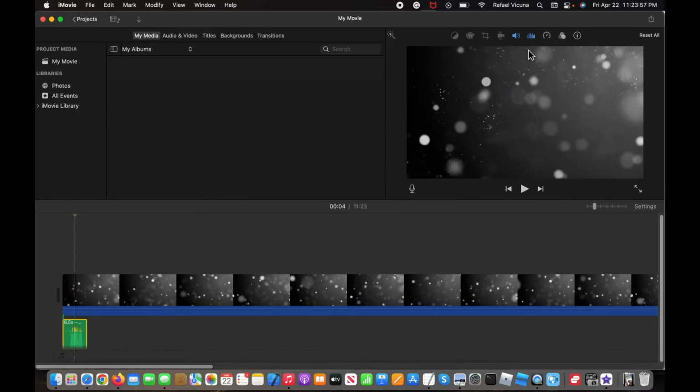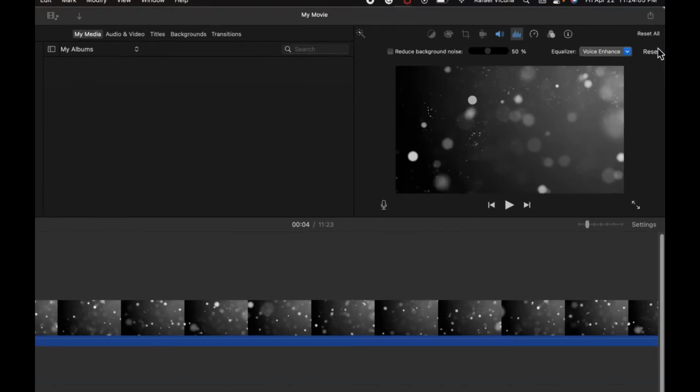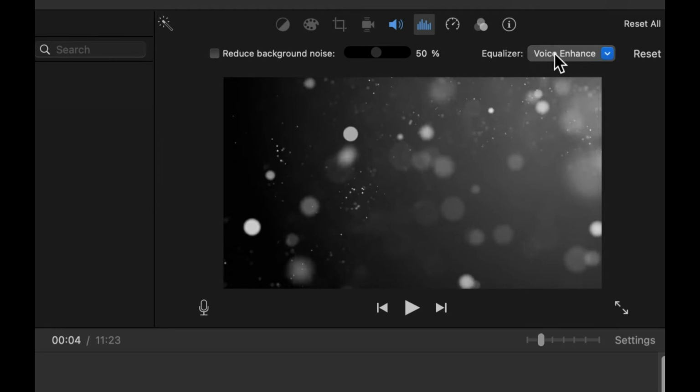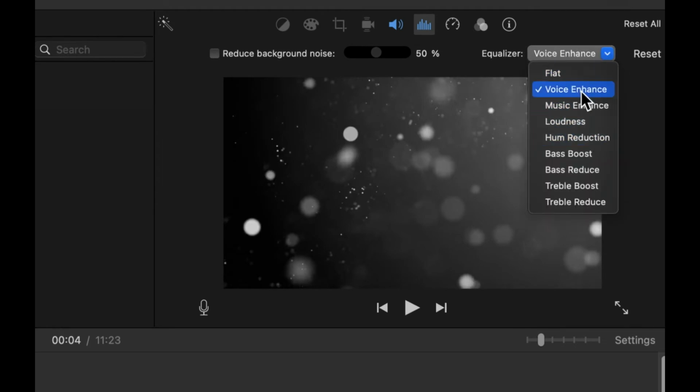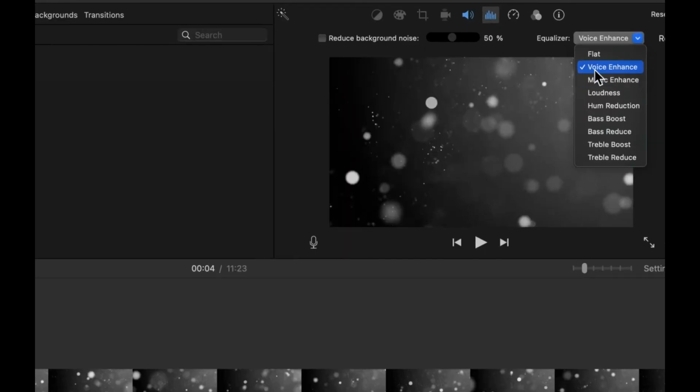So to do this, I'm going to go ahead and enhance the sound by going over here, Noise Reduction and Equalizer, which, by the way, I will make a separate tutorial on the equalizer as well, because I think this is quite a lot of help for fixing any audio problems. But let's go ahead and try Music Enhance right now. This is the default Voice Enhance. I personally think that this makes it sound a bit bland, so I'll try Music Enhance.